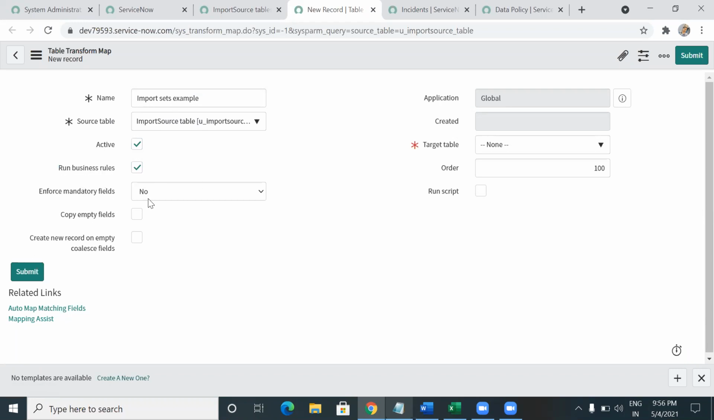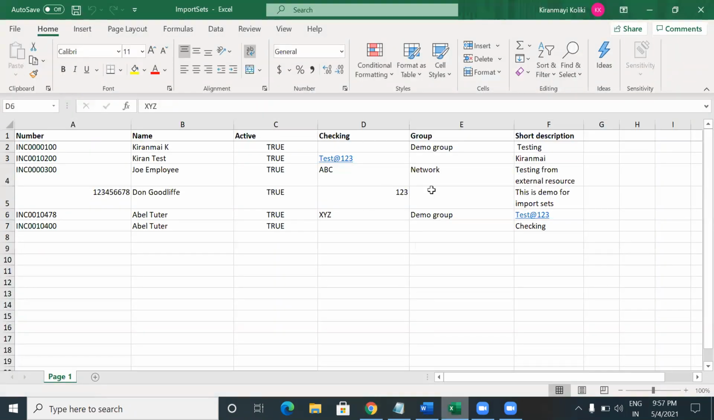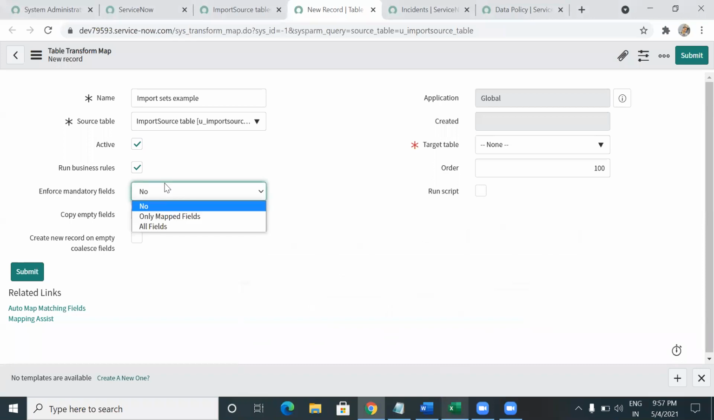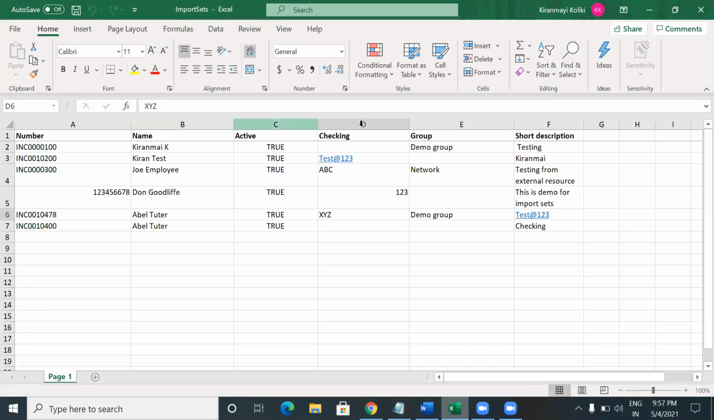Enforce mandatory fields: you can go for the enforce mandatory fields option as well. If I go for all fields, then if I'm not giving any mandatory fields, it won't get updated. And if I go for only mapped fields, the fields which I'm going to map, then on these 6 fields it will check whether there are any mandatory fields, and then it will get updated. If not, it won't get updated.